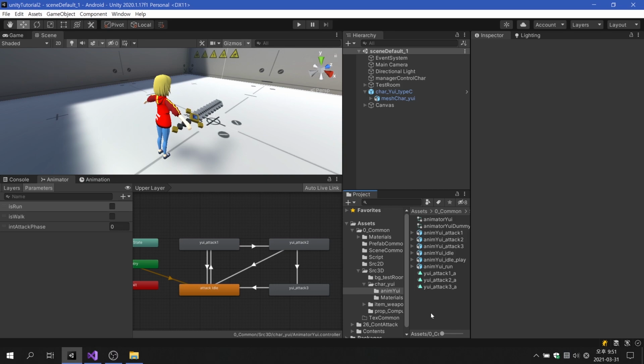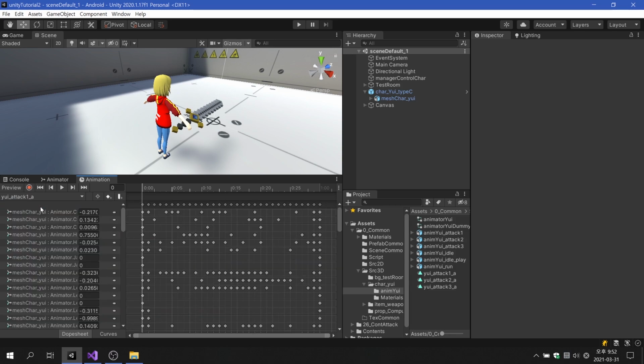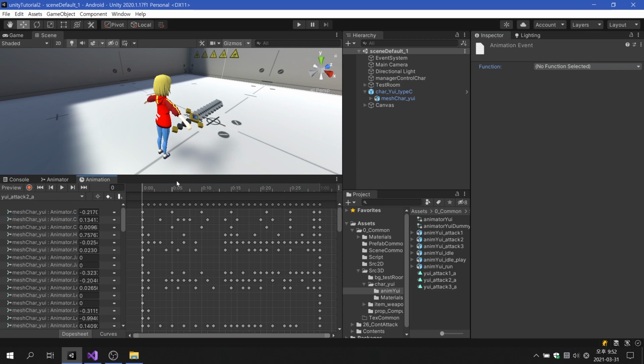Let's go back to the Animation tab and see each attack animation. Then we'll add an animation event to the last frame of the animation. There is no method or function to associate with the animation event, so there is no action for the event yet. We will add the script containing the method later, and let's put the animation event in the last frame of the other attack animations.